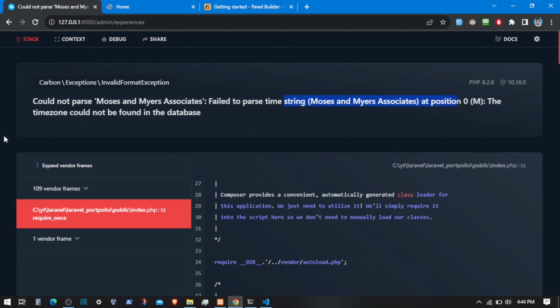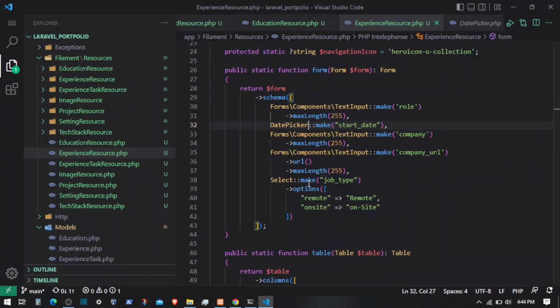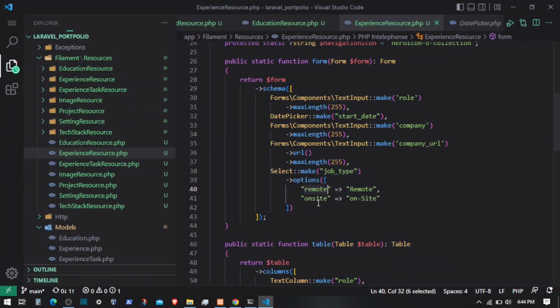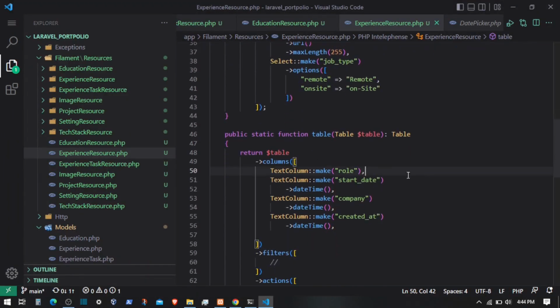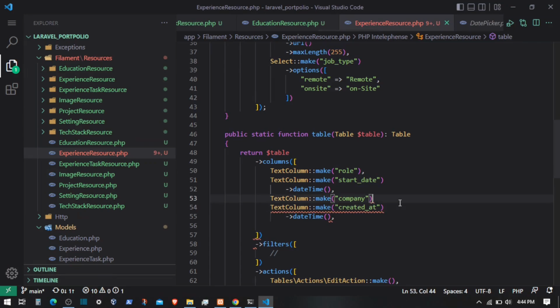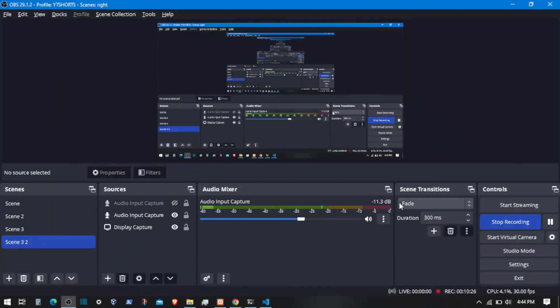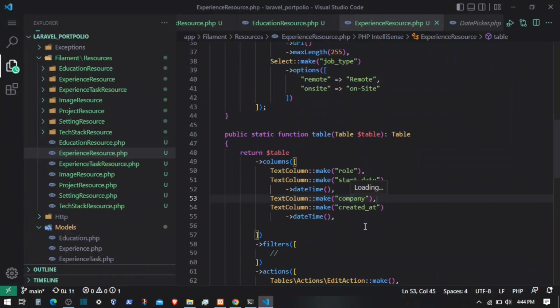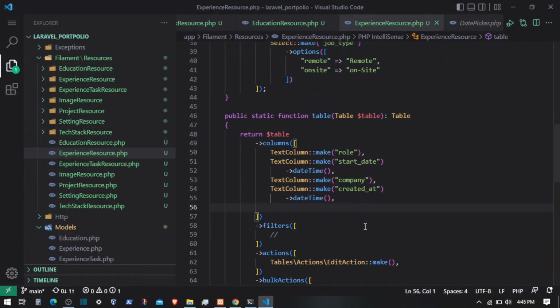String time zone. We have an issue around here. Start date. Company is not at that time. Okay, let's refresh. Everything I guess looks good. For the filters we don't need anything.